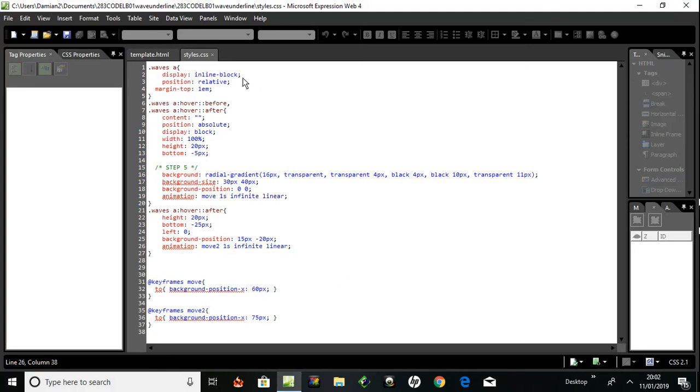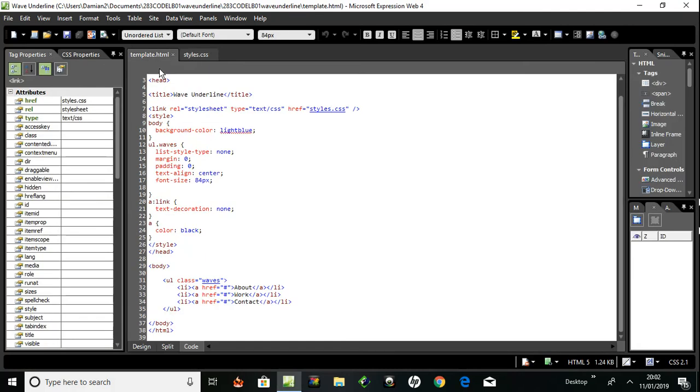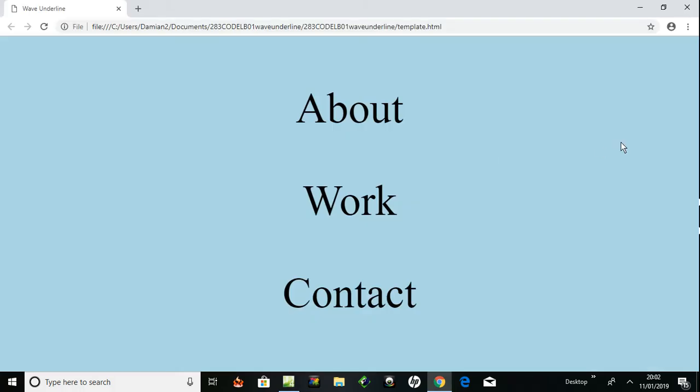Okay, let's go back to the template page. Let's have a look at it again. There we are, navigation page. Background light blue, text in black. Now as I hover over, those keyframes are kicking in.